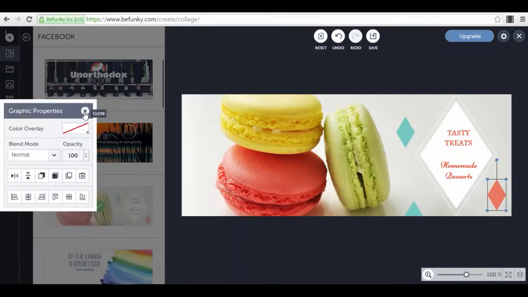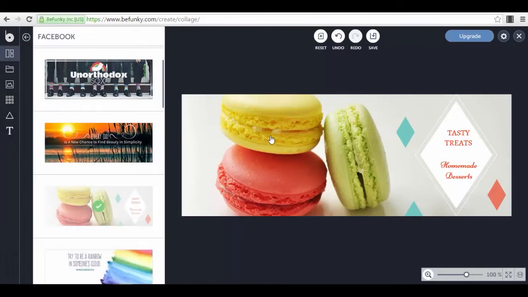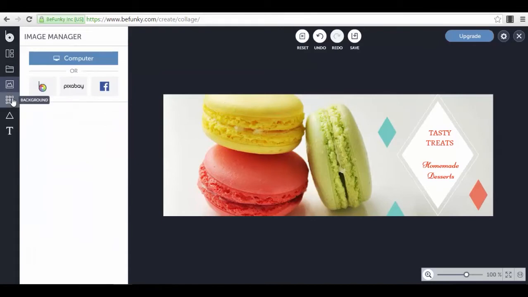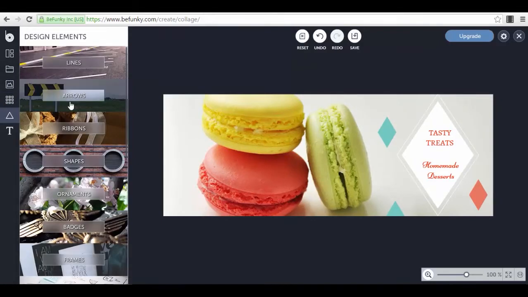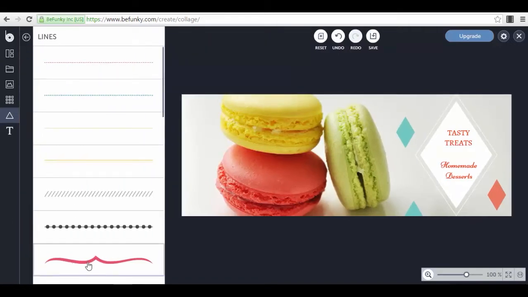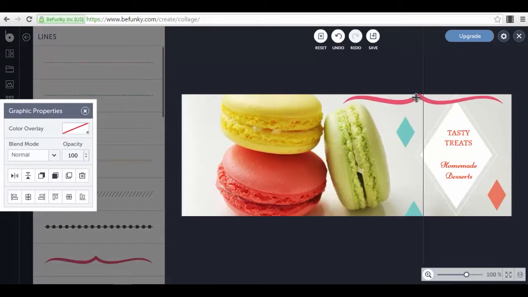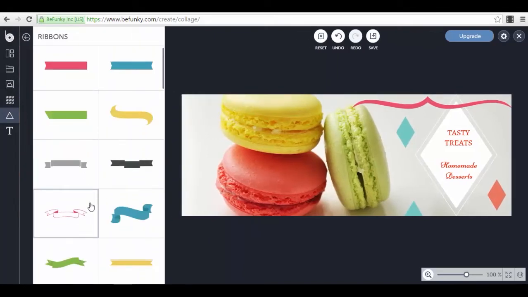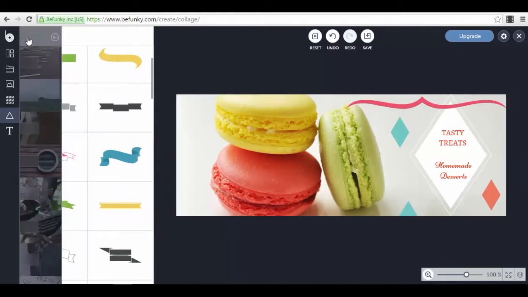And now, for example, we can add different stuff to this template. We can go to the project manager, or to the image manager. Let's see the design elements. We go to the design elements, and here we can choose different elements that we can integrate in our images. For example, we can choose different types of lines. We can select something like this. We can also select a ribbon, if it suits our business.